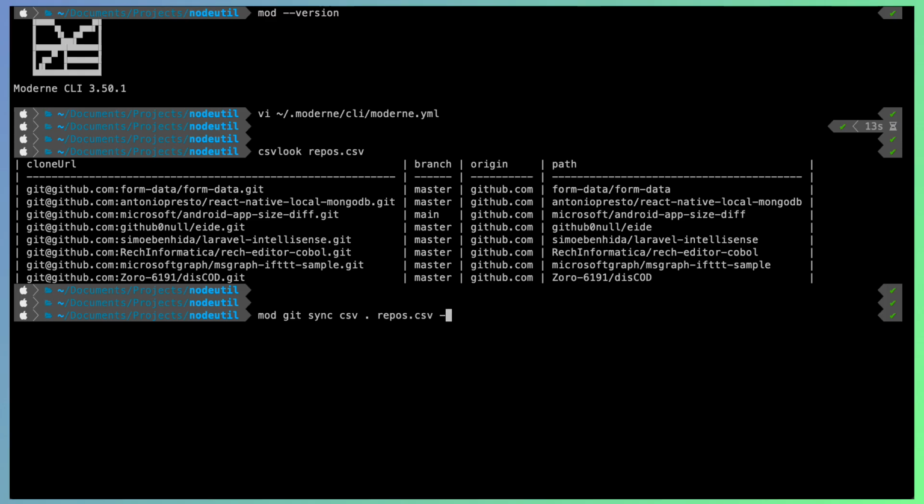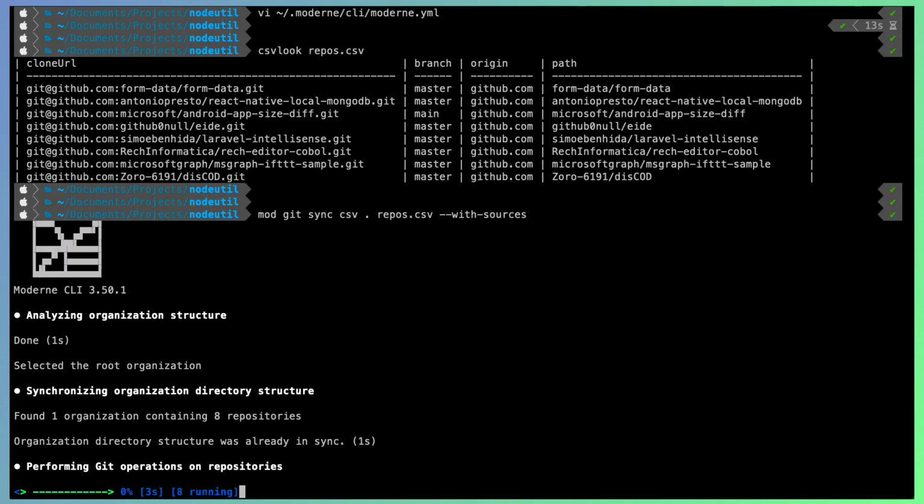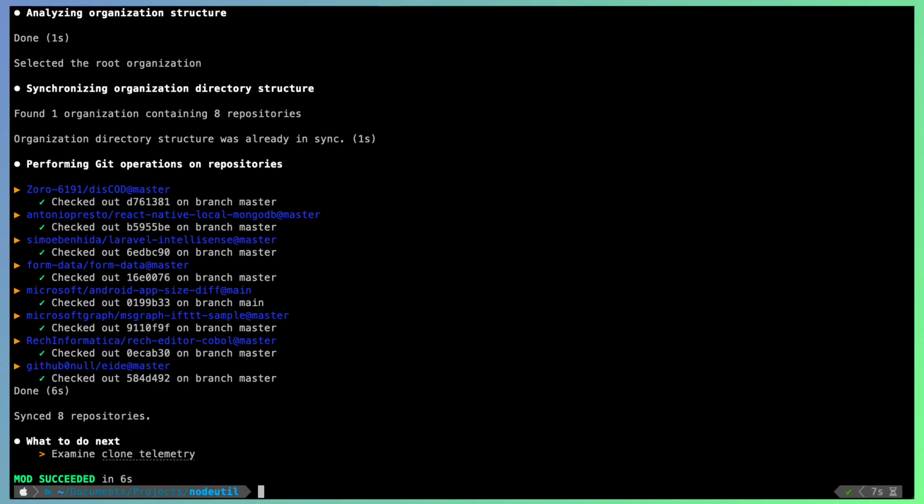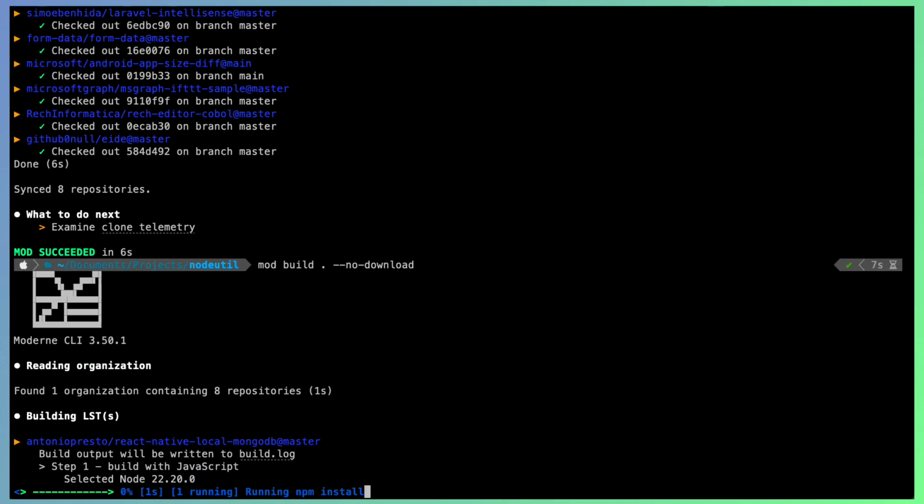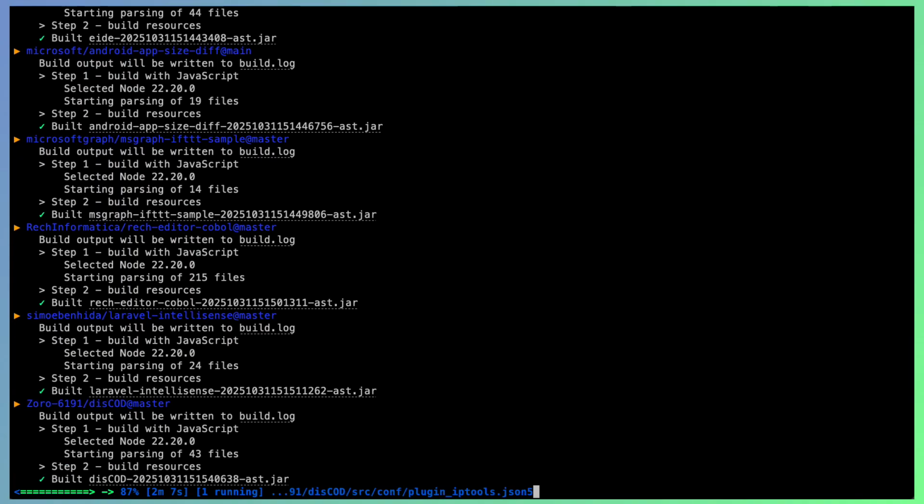It's important to include the --with-sources option to make sure you grab the source code when you will be building the LSTs. Once those are synced, you can build the LSTs with mod build. Using the --no-download option ensures the CLI builds fresh LSTs using the JavaScript build step that was just configured.